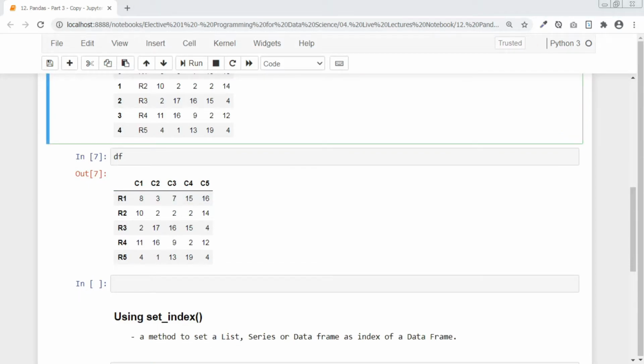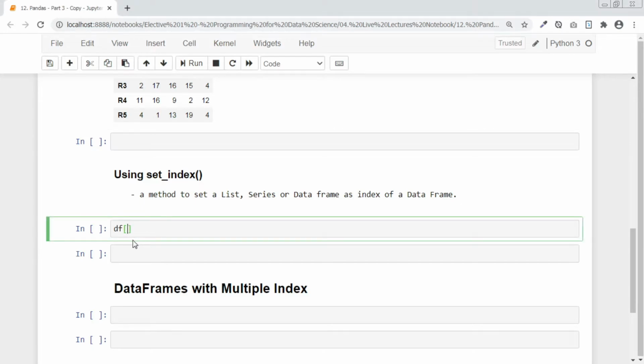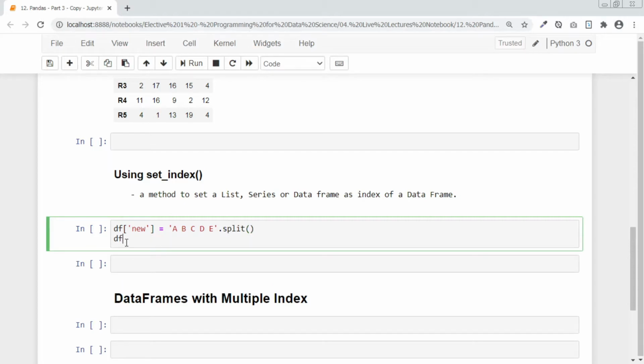Also, you can use set_index. This is our method if you want a series or a list to be the index. So let me demonstrate this one. For example, I have a new data frame. Remember, you can create a new column, to insert a new column to a data frame. For example, I have A, B, C, D, E. And again, I will just use the shortcut of split. And I have here df.